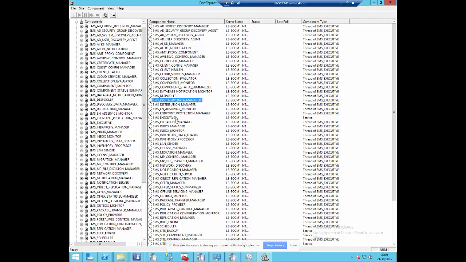So this is a service. This is a thread within the service. So you can see thread of SMS executive. This is the SMS executive service, but within this service, there are multiple threads, and those multiple threads handle different components that do different things.